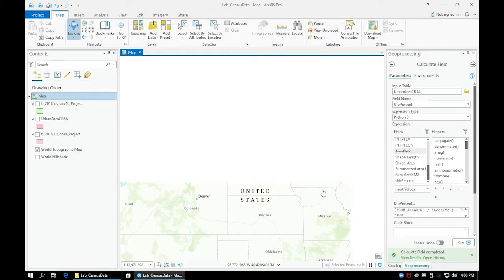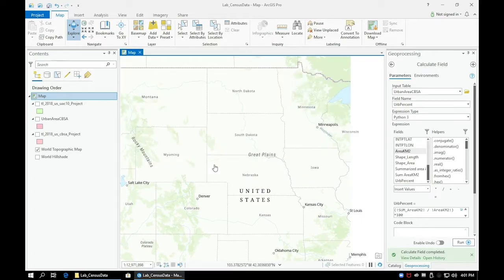In this video, we will be creating a layout and exporting a finished map of an area that displays our UAC and CBSA layers. For this map, you can choose any part of the United States as long as it shows a good number of both UAC and CBSA features.